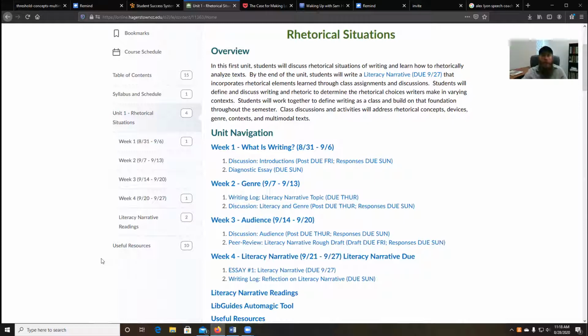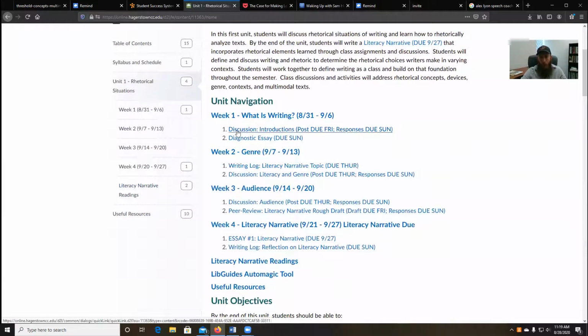There will be 4 units, each roughly 4 weeks long. I think the last one's like 3 weeks because of the semester times. At the end of each unit, a major essay assignment will be due. You'll notice here we'll have individual assignments throughout the week, but they all lead up to a major essay assignment that's due at the end of the unit.